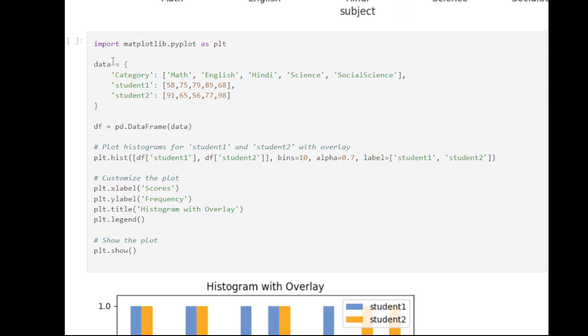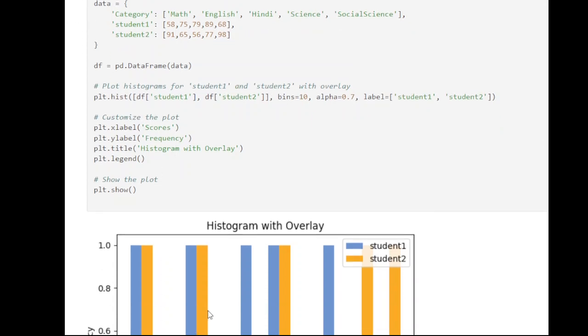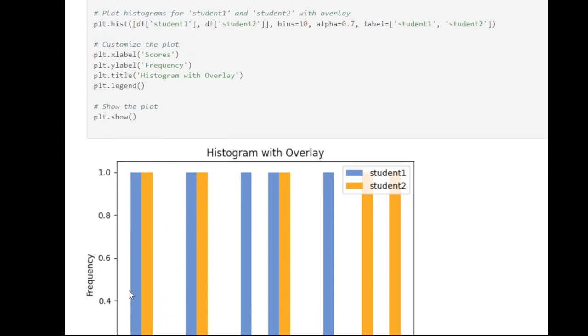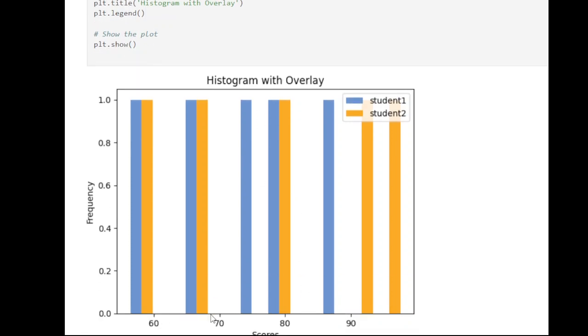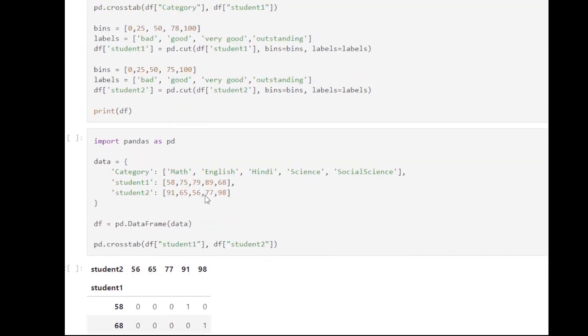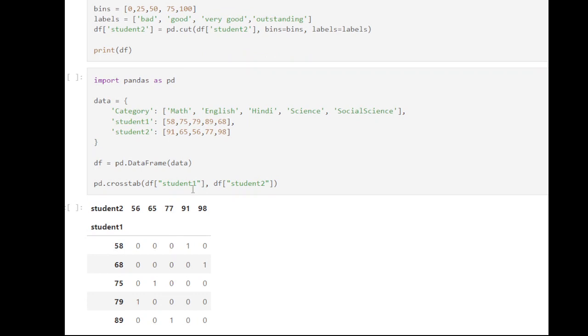Okay, so next we have the histogram. Again we have taken the data and read it, then we have plotted student 1 and student 2. We have taken bins, alpha and labels, and we have customized it as score and frequency. Then we have given the histogram with overlay and plotted it. Next we have taken the same data and created a contingency table as a cross table. Here you can see we have created one of both the students with numbers.